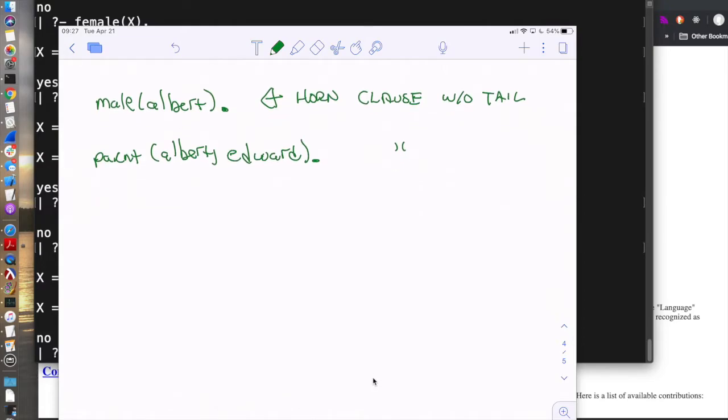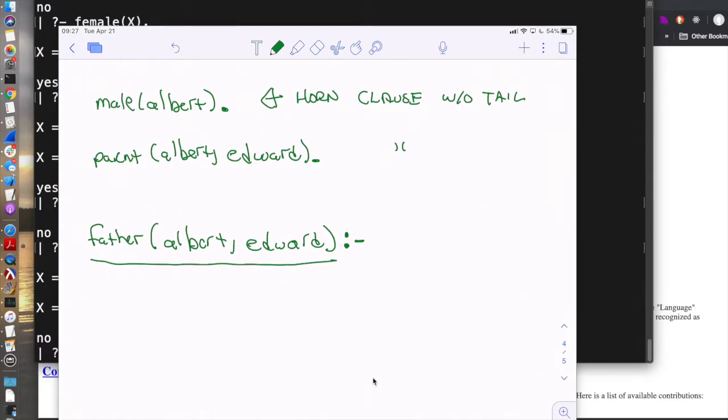All right, father Albert Edward. So this syntax, you type this in exactly as I'm doing it, a colon with a dash after it. So this is our head, and now we're going to do our tail. Albert is the father of Edward if the following things are true. What has to be true for Albert to be the father of Edward?